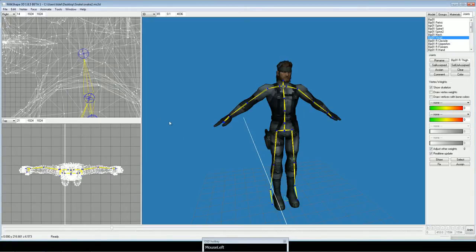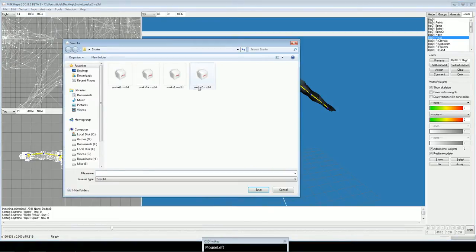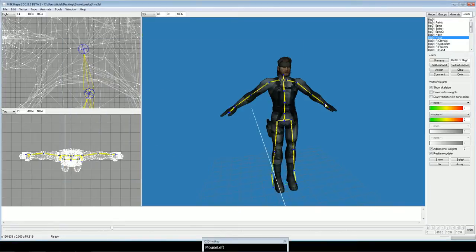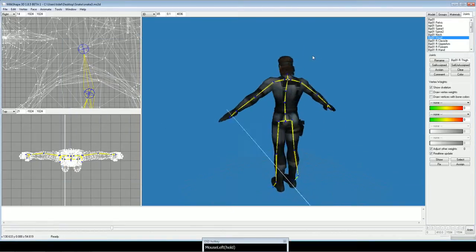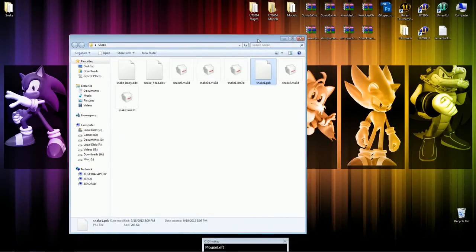So now it's actually exporting the model. Alright. Now it's probably already done. I'm going to go ahead and save this as Snake 3 as a backup. Alright, so now we have this PSK file here. In order to make the textures, DDS files, there's a Photoshop plugin for that.